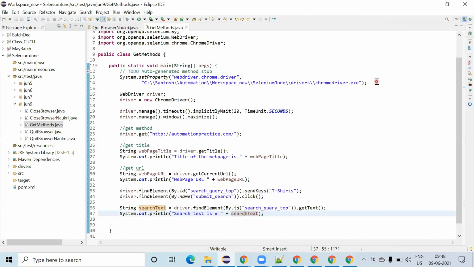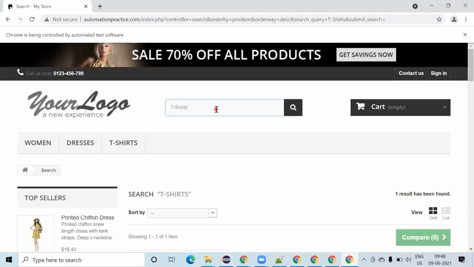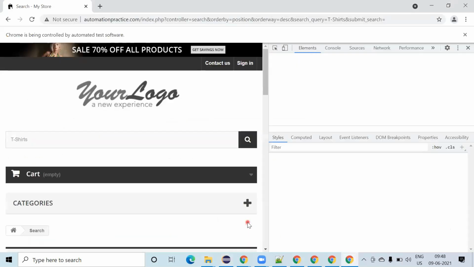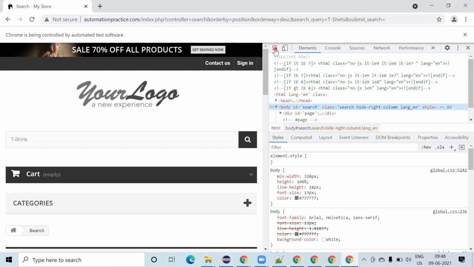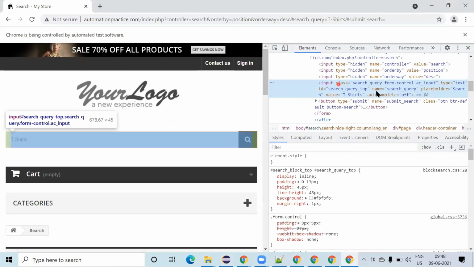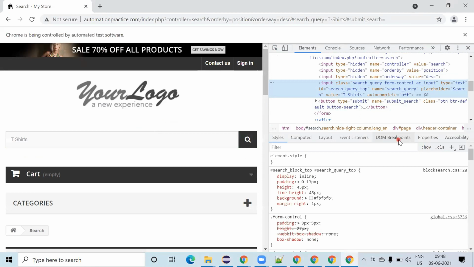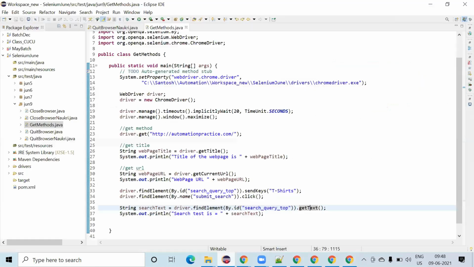Search text. What happened? Get text I have set. Okay, let me check this. Search query top. Search query top.